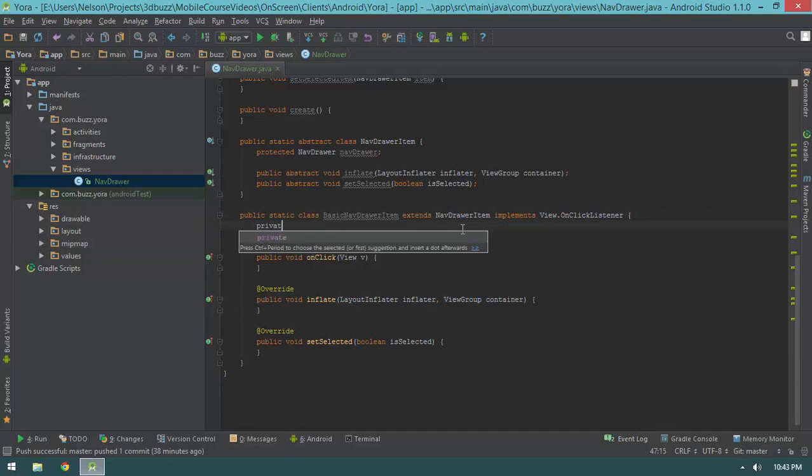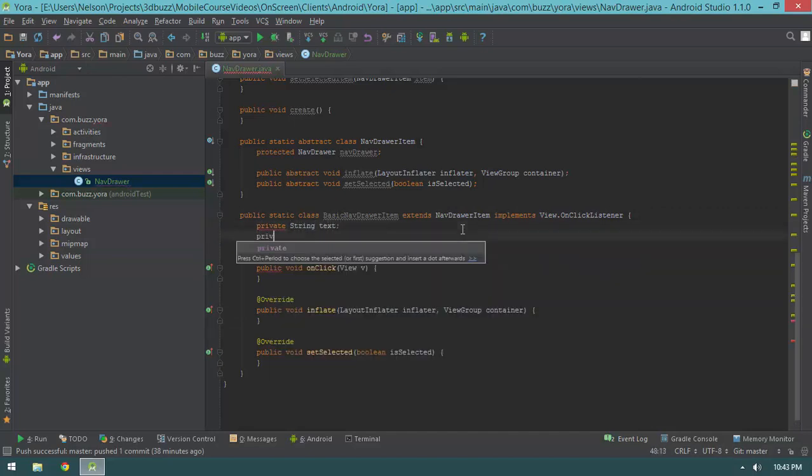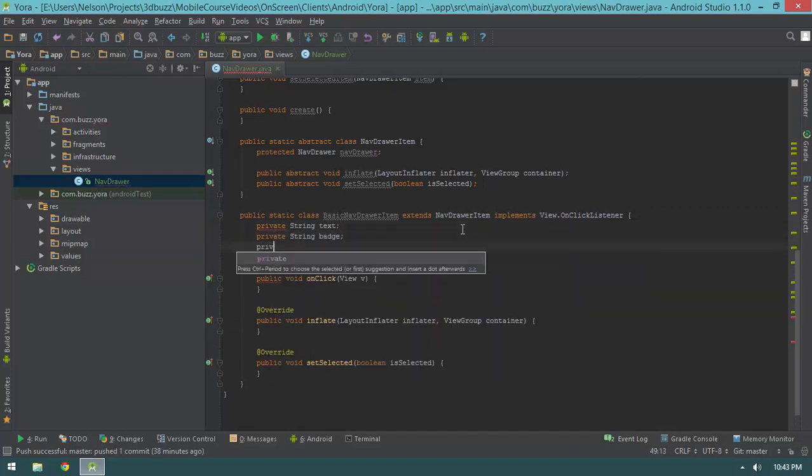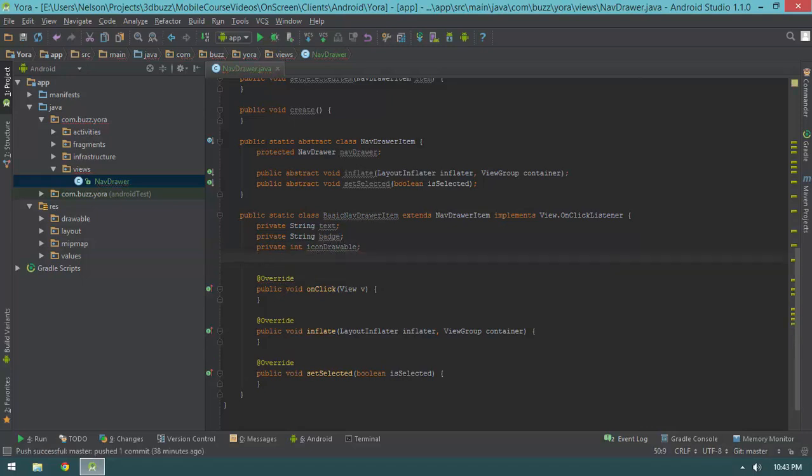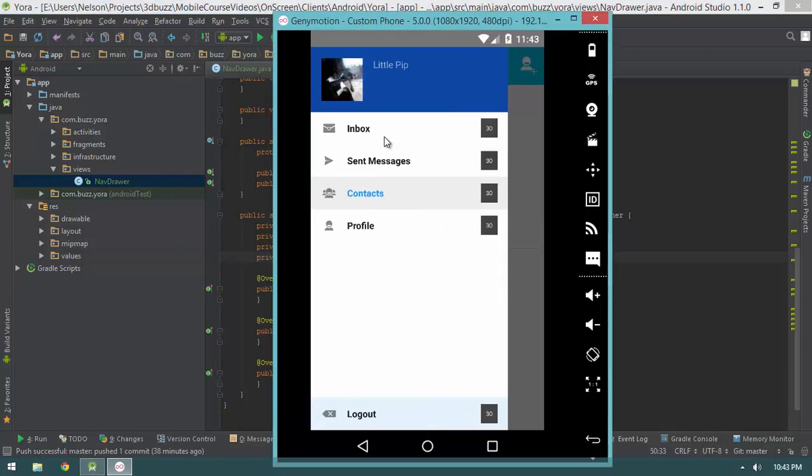So I'm going to say private string text, private string badge, and then for the icon, we're going to have a private int icon drawable. So this will reference a drawable resource. And then we're also going to have a private int container ID. So a container ID is going to be the view group that we want to stuff the inflated navdrawer item into. That's how we're going to implement being able to support things up here and things down here.